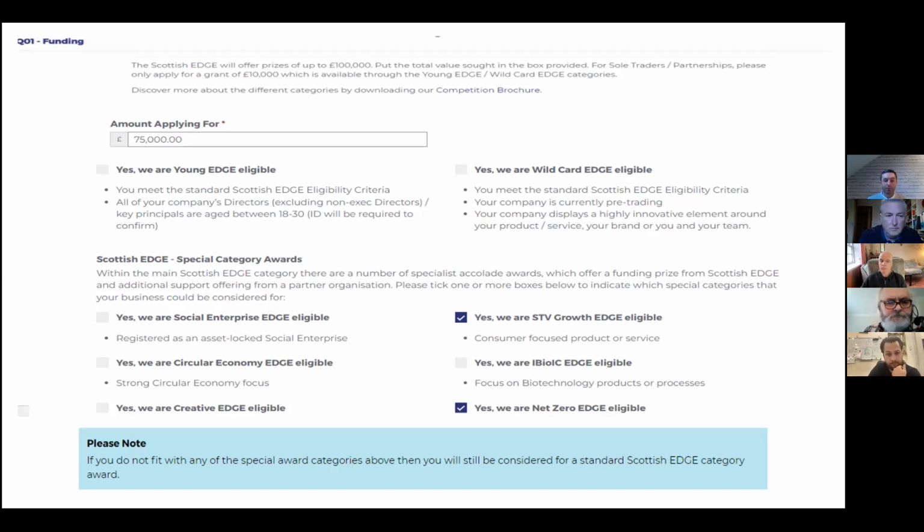Then down at the bottom, we've got various different Accolade Awards within the Scottish Edge competition. So you've got social enterprise, and we've got an STV award. These are basically Scottish Edge awards, but they have a separate aspect to them that is to showcase a specific sector or someone who's working on a specific area. They have the same prize breakdown, the 70% loan, 30% grant, but some of these awards give additional prizes or additional aspects to it.